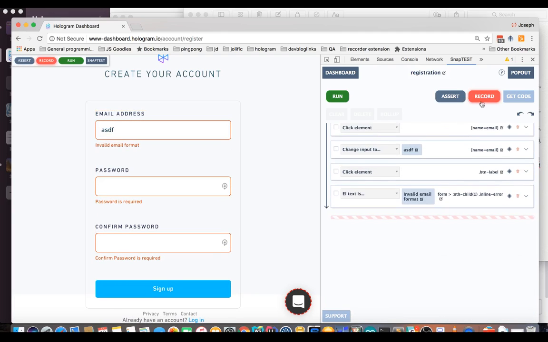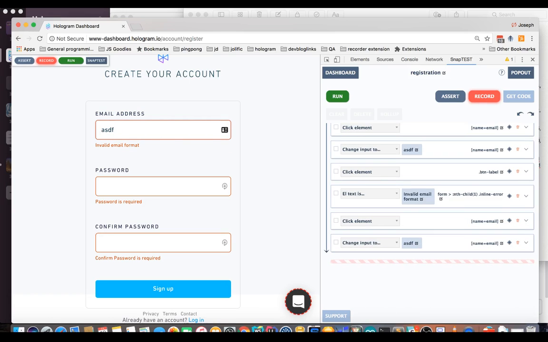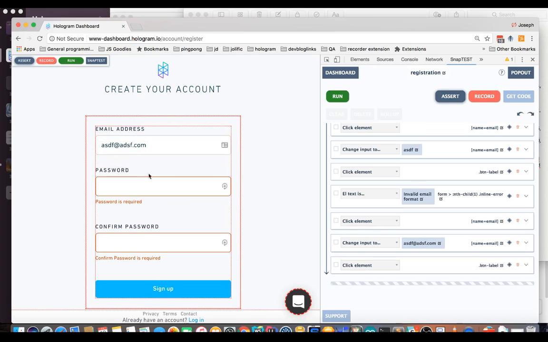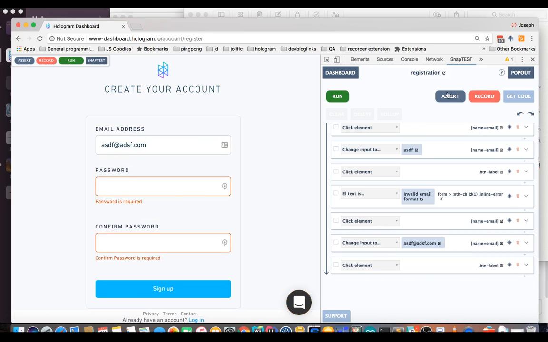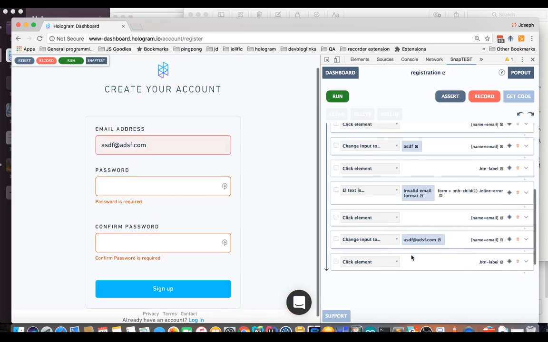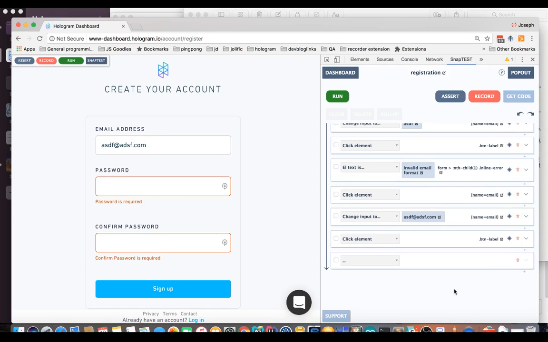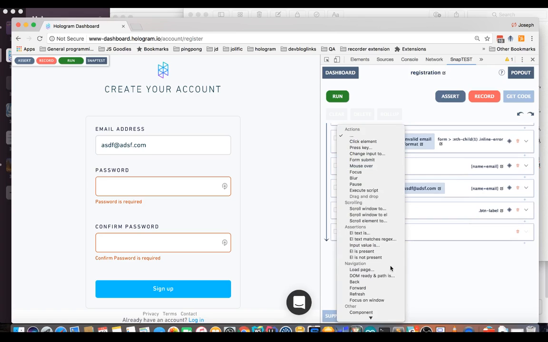I'm going to go back to record, and I'm going to put in a good email and hit sign up. And at this point, I want to assert that no element exists. No error validation element exists. So I'm going to add an action and go down to the assertion section. At the bottom is element is not present.